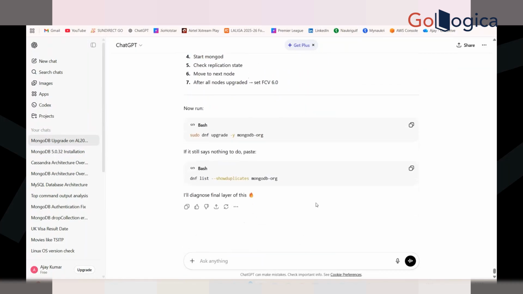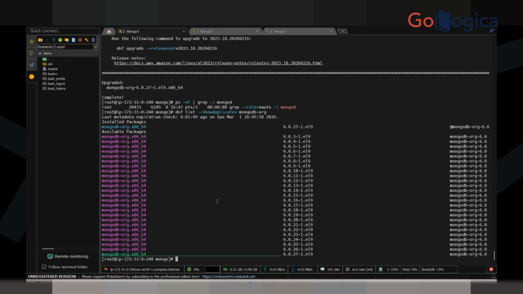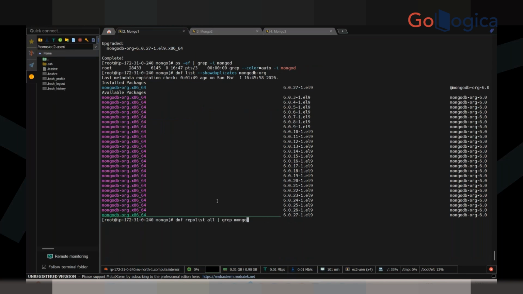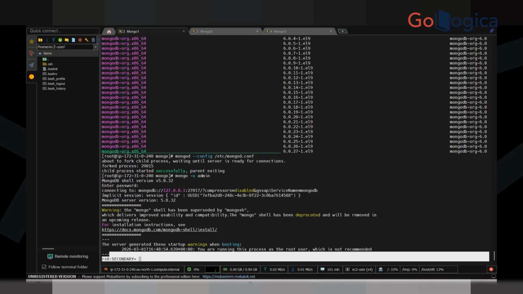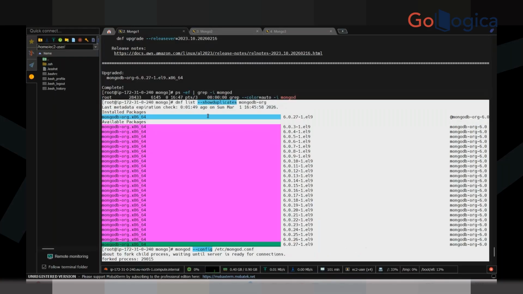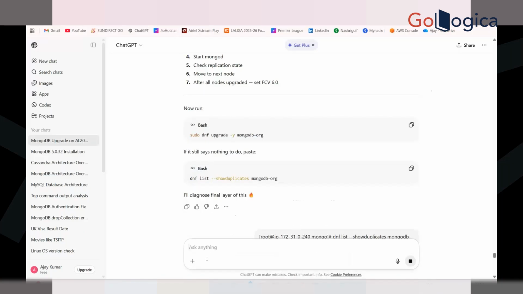So once it has been done, yes. Okay. So let us do the starting of MongoDB now and see how it reacts. Still 5.0.2, man. I think there are multiple duplicate values there. There are so many duplicate values there.